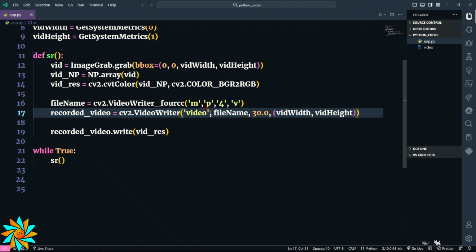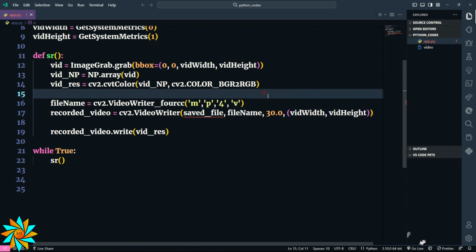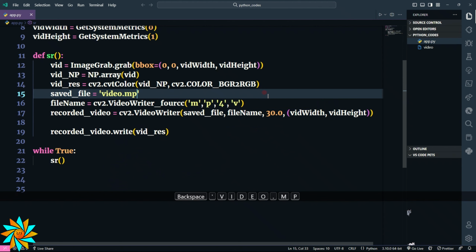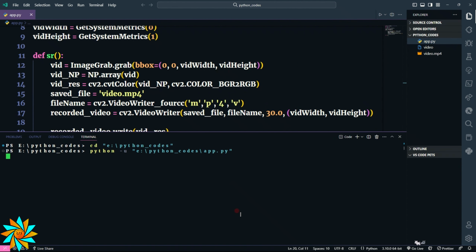After this file name, we are going to change this video part also. In order to do that, let's say we write save file, and here save file must be equals to, let's say, video dot mp4. Let's run it. So we can see that there is a video. This video is continuously recording what we are doing on the screen.